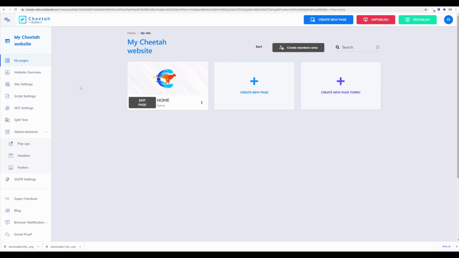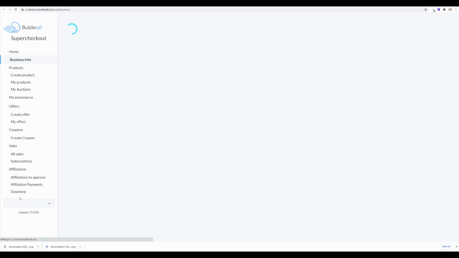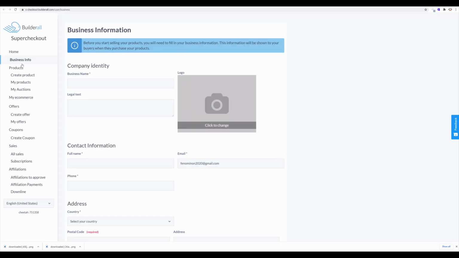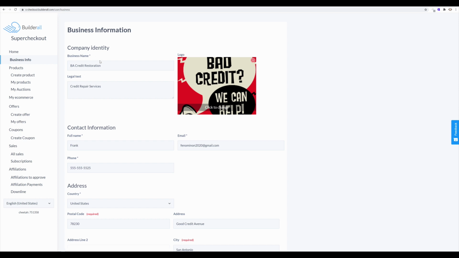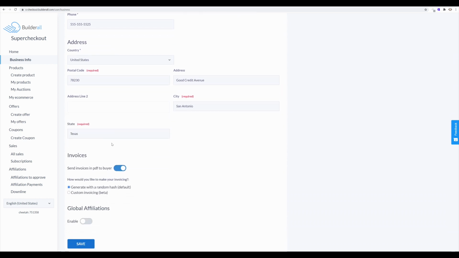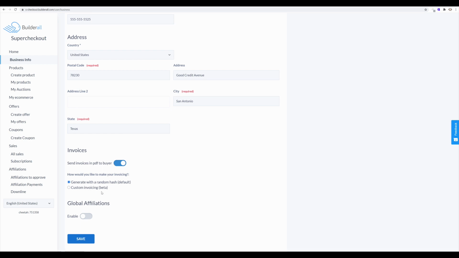But the next thing you're going to want to definitely do first, in order to get you going and in order for everything to just work correctly, right? You're going to want to go in here and create an actual product inside Super Checkout. Now, if this is your first time going into Super Checkout, you have to go in here and enter your business information, and then we'll go next to create a product. All right, so I've gone in here and I've keyed in all of my information inside the business information tab. Now that I've completed this, I can go ahead and select save, and now I can move on to creating a product for the marketplace.